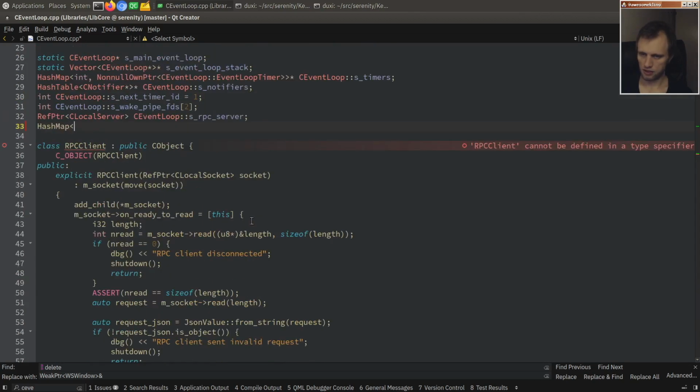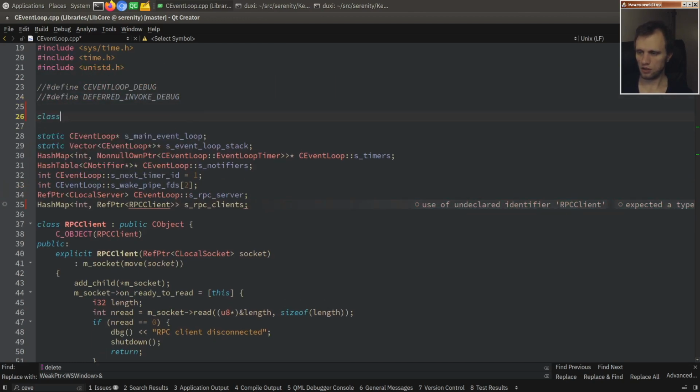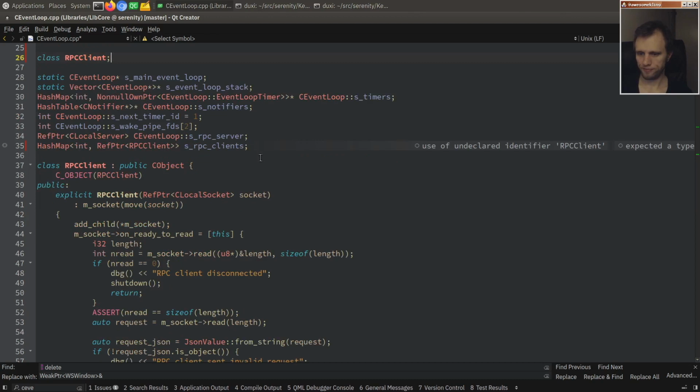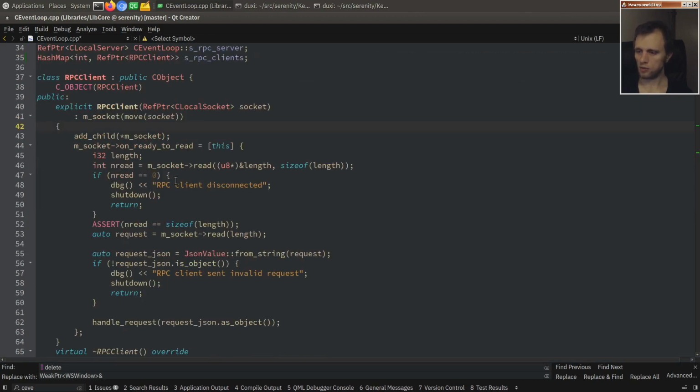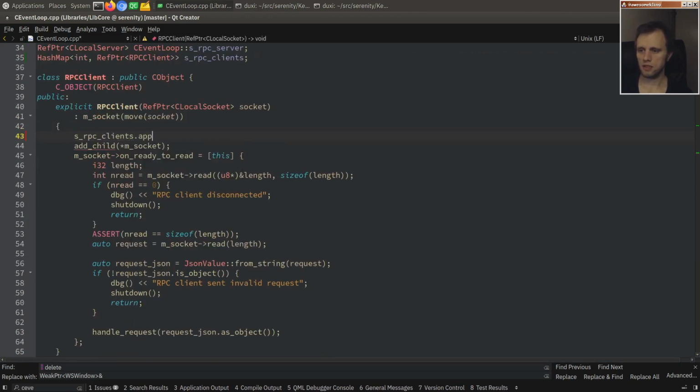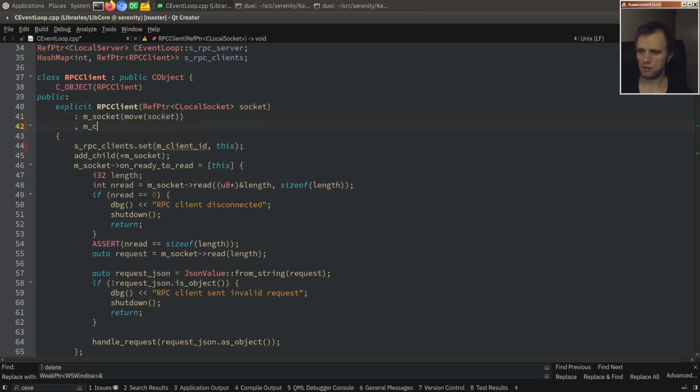Hash map of what exactly? I guess some kind of a client ID to a ref pointer to RPC client. Okay, class RPC client. There we go. And then when we construct one of these guys, we'll just say RPC clients set my client ID, this. And my client ID is going to be, I don't know, client ID plus plus, whatever.